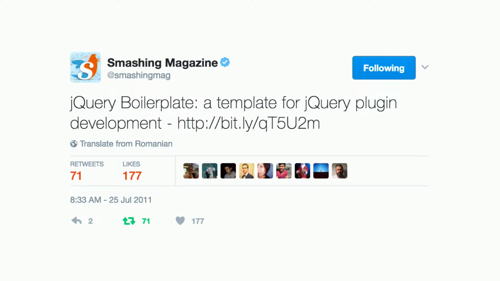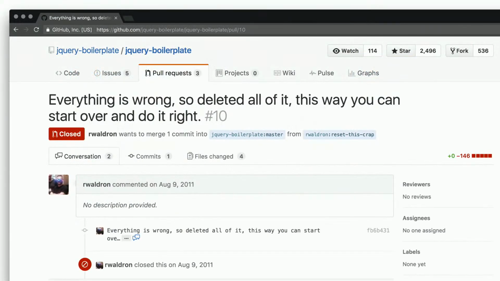People are opening issues, and I was so excited, like, oh my gosh, I built something that people actually care about. And then I got this pull request saying, everything is wrong, so delete all of it. This way you can start over and do it again. You can imagine how I felt when I got that PR. I was like, whoa, what's happening? This is crazy. This person who opened the PR was super influential in the JavaScript community back then, so I didn't know what to do.